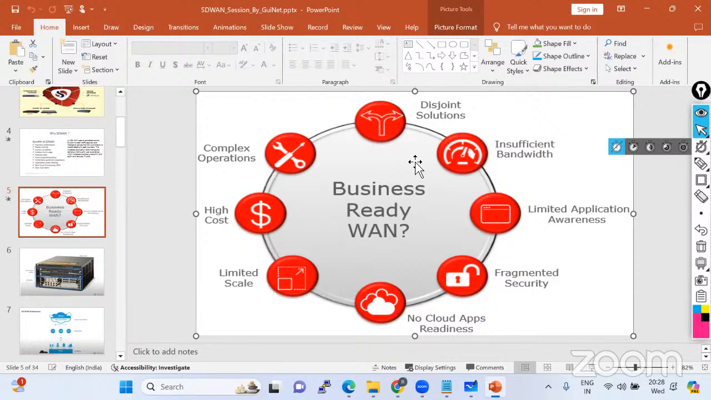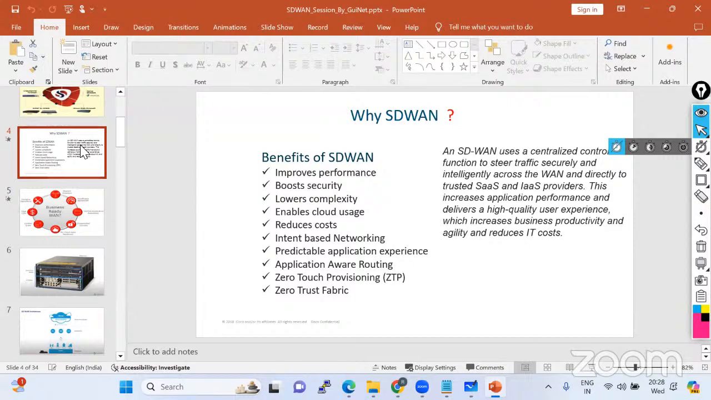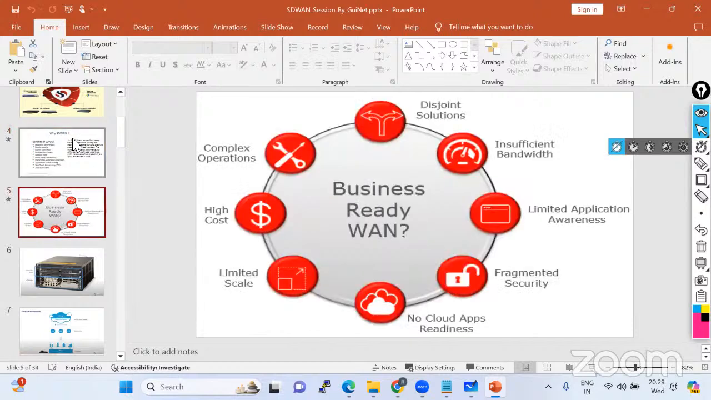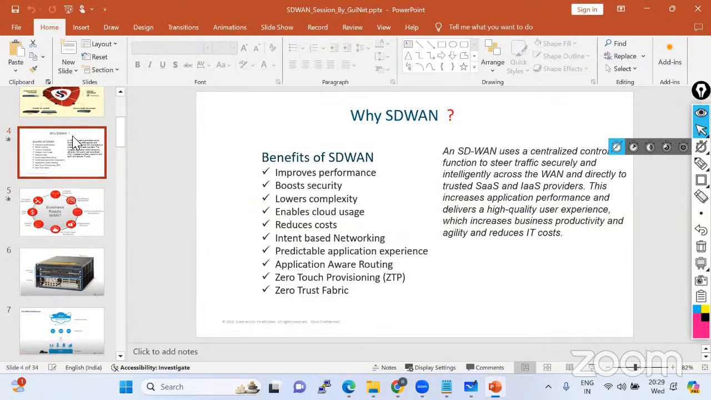But if I talk about it, I can take a real-time example with my current WAN solution versus the SD-WAN solution, and I can understand all these benefits. So the first benefit I'm going to talk about is improved performance. How is the performance going to improve? What was the performance issue in my legacy WAN? So let's suppose I'm the NOC engineer, okay?